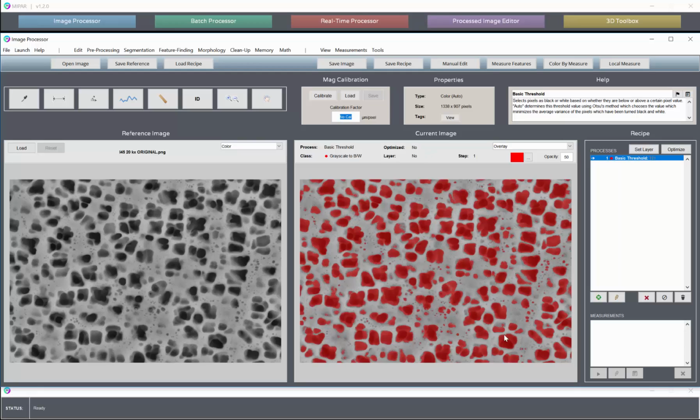Sometimes your image will have a scale bar in it that you may have cropped out or otherwise avoided in a recipe. If your image does have one, then you'll simply open that image from the Calibrate tool. If your image does not have one, you'll need another image that does have one, and be sure that that other image is taken at the same magnification with the same image size. So if this image is, say, here is 1338 by 907, make sure that the image that you're using to calibrate that has the scale bar, is also taken at the same microscope magnification and is 1338 by 907.